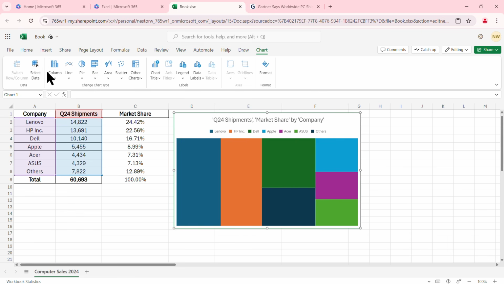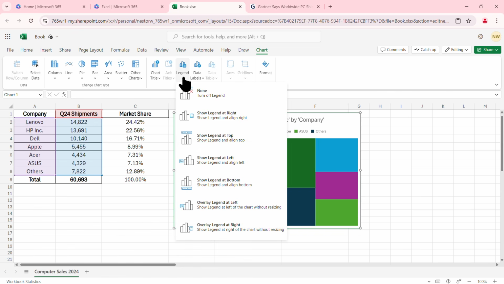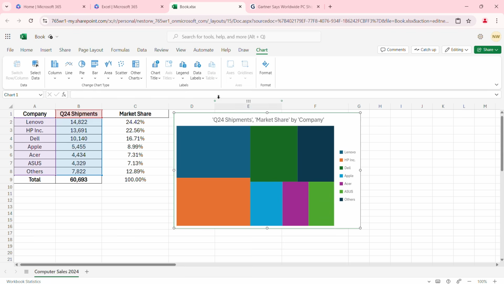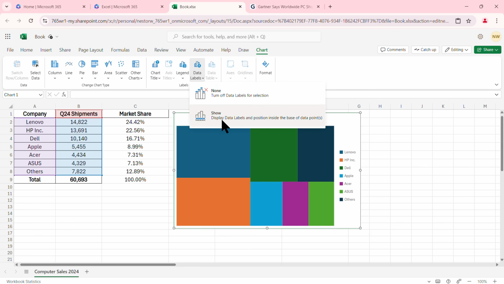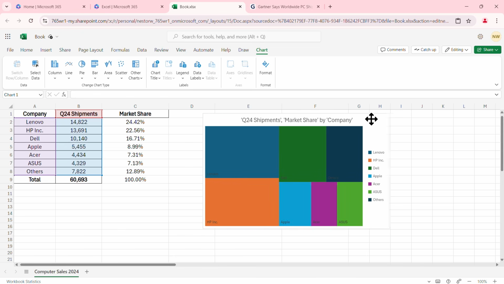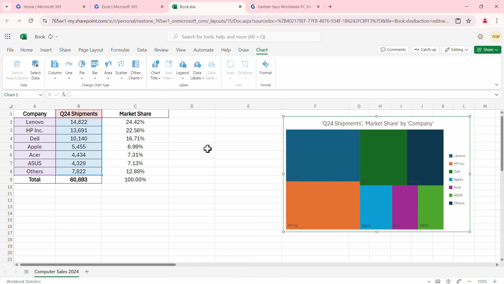Okay, let's see what else we can do in here. What about turning on the legend? I'll show the legend at the right. There it is. What about some of the data labels? So we can see the names are appearing here in terms of that. All right, that looks pretty good. I'll go ahead and move this over here.